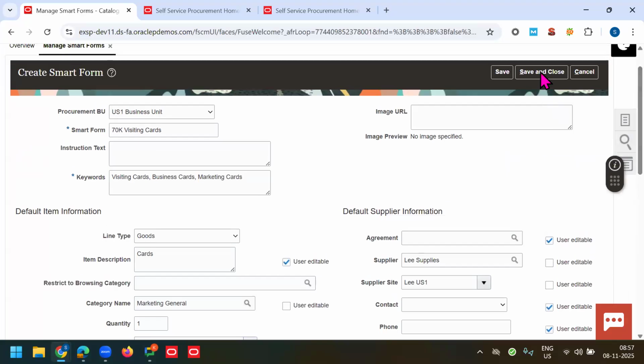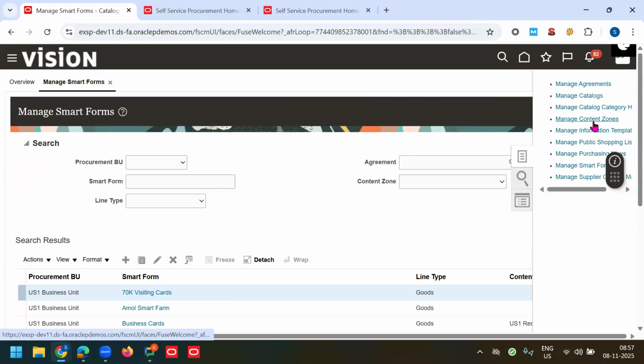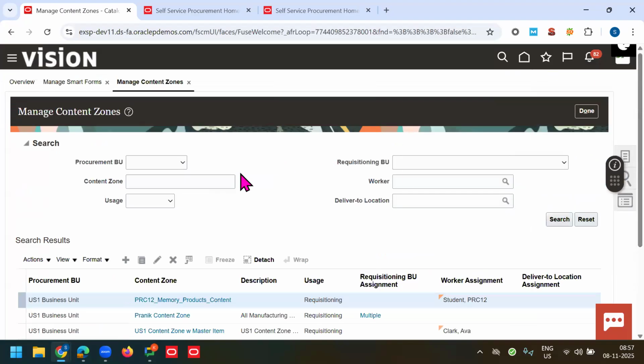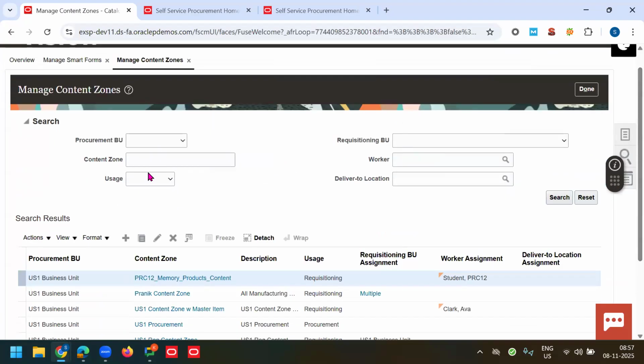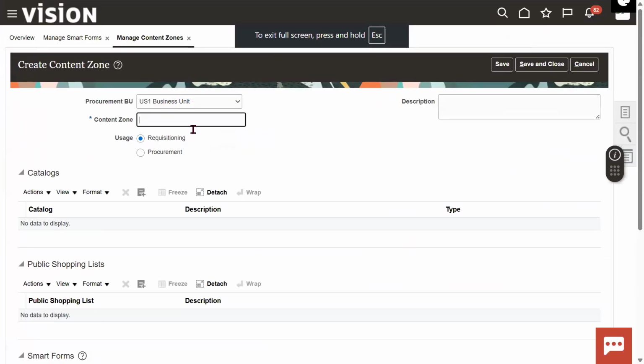And click on save. The moment you create a smart form, it is not directly visible to everybody. We have to create a content zone and provide access to it. You can consider the content zone like a data access. Now here I'm creating a content zone.